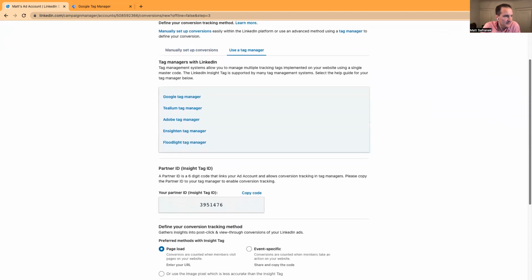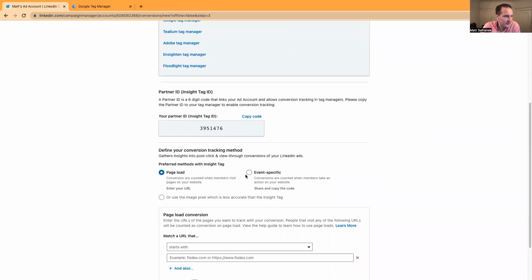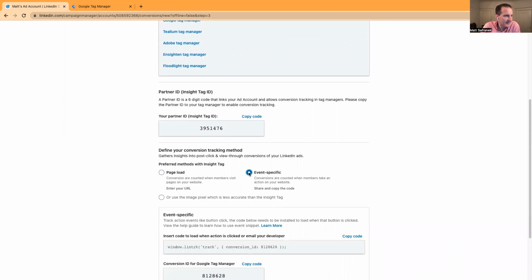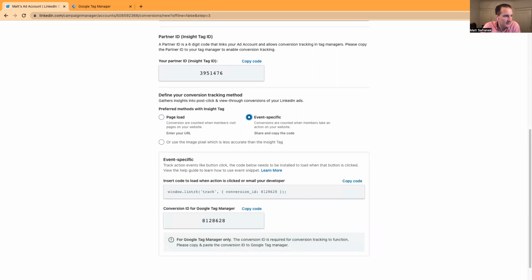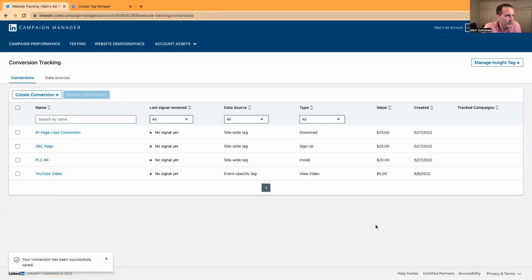And you'll see the partner ID here, like you saw before. And this is where it deviates for event-specific conversions. You're going to want to select event-specific there. And at the bottom, you'll see that we now have our conversion ID available. Now, because we're creating a new event-specific conversion, we do want to go ahead and create it before we go off to Google Tag Manager. You do not want to forget to create that. So there's the newly created conversion, and then there's the confirmation.